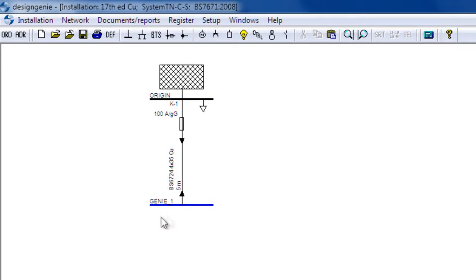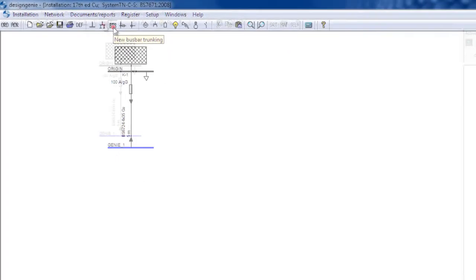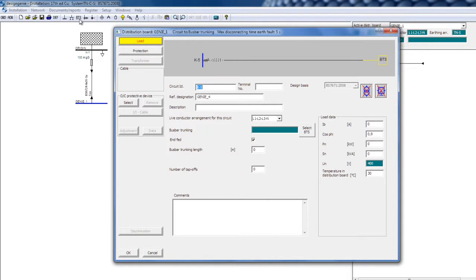To do that, we activate our existing board by left-clicking on and highlighting it in blue, and we click on this symbol here, the busbar trunking system. This looks similar to any other design that we would normally use. The only main difference is the busbar trunking section in the middle.